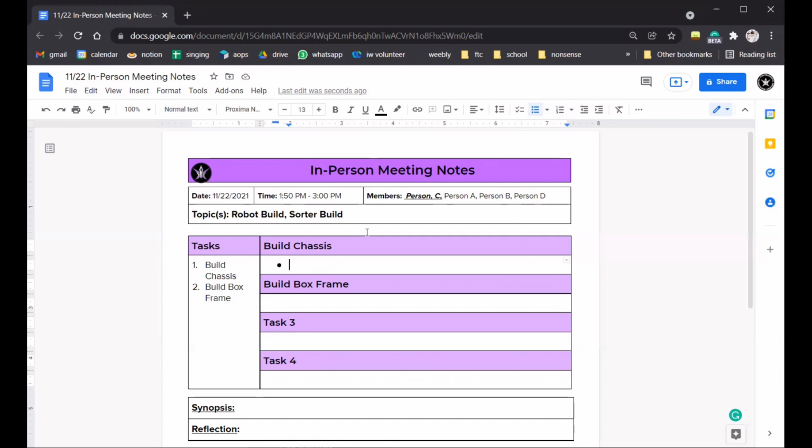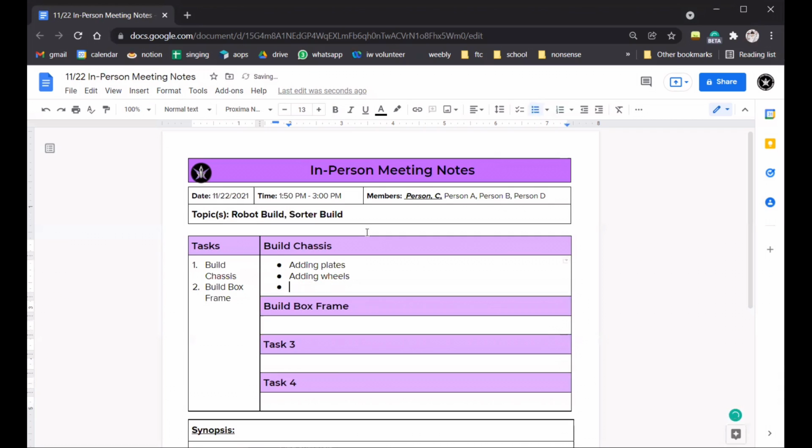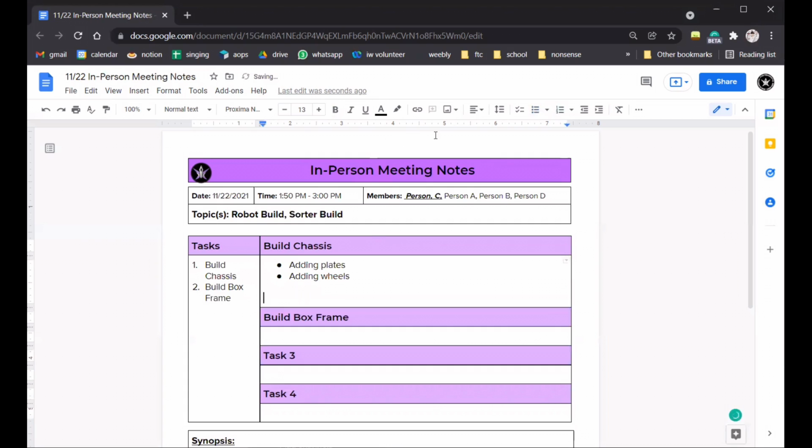For build chassis, we would write what we did, for example, adding plates, adding wheels, and then at the end, we would write completed most of chassis except, for example, one wheel. And then we do the same with box frame, and in the end, we write the progress.